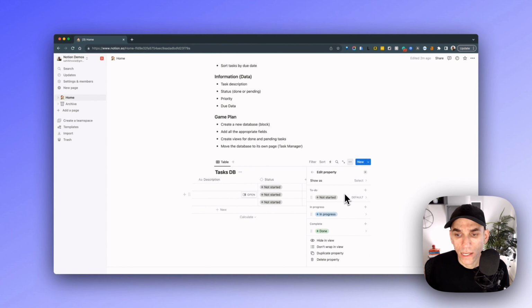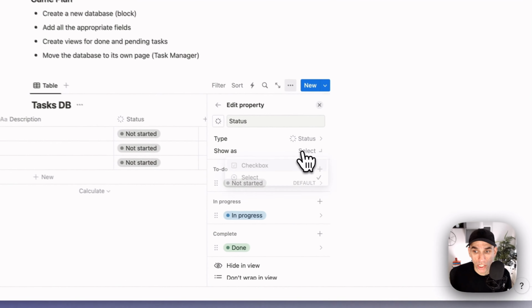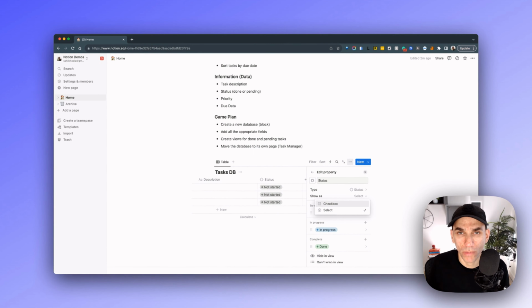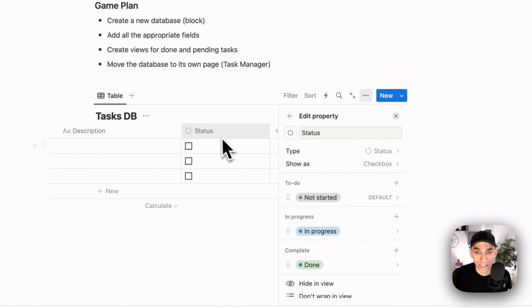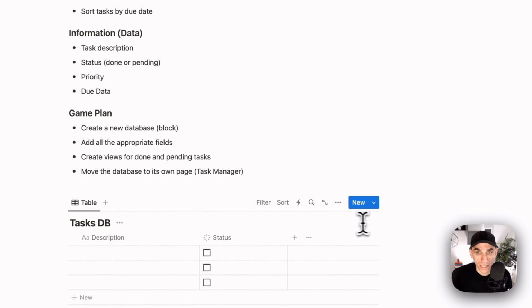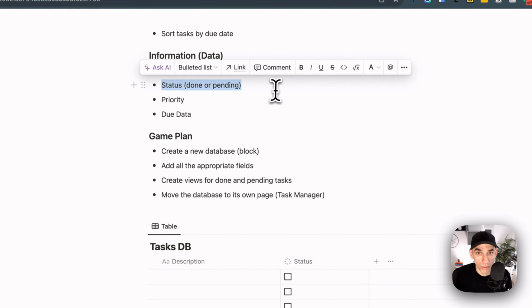And as you can see, the status field by default supports three options. So your task could be not started, it could be in progress, or it could be done. But what you can also do is change the view of this field and change it to act like a checkbox. So I'm going to change it to a checkbox because we are building a simple task manager and we only need to be able to mark them as done or not done. So once you click on checkbox, the status field changes to show you the checkbox indicating whether a task is done or not. Okay, so that's our second field, which takes care of this particular one.